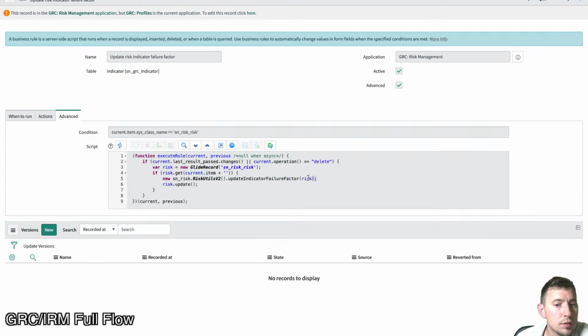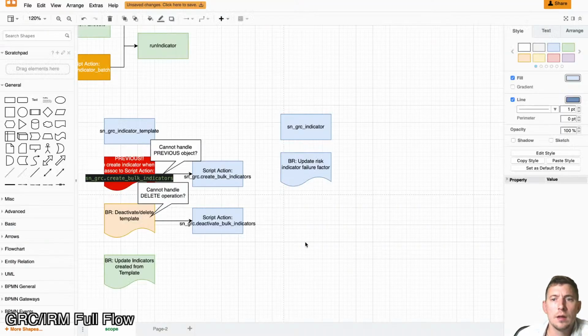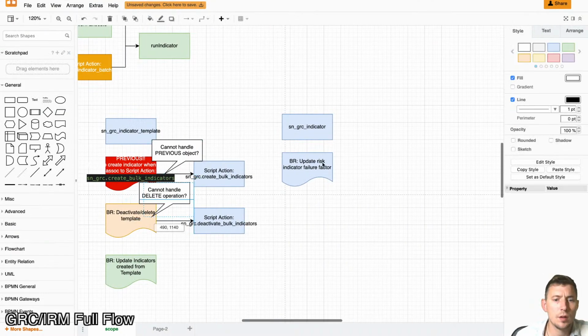So just removing the indicator, regardless of whether it passes or fails, will affect the average. But we just run the indicator failure factor against the risk glide record. So that must then come back and check for all indicators and whether they've passed or failed. So this is just the trigger point. Seems perfect, but we've got an operation delete in there, which is going to trip us up when we get there.